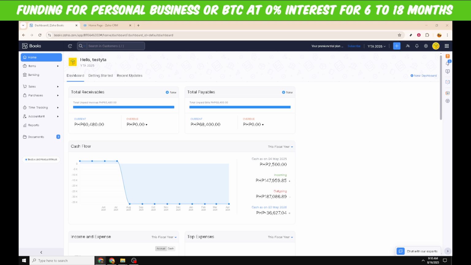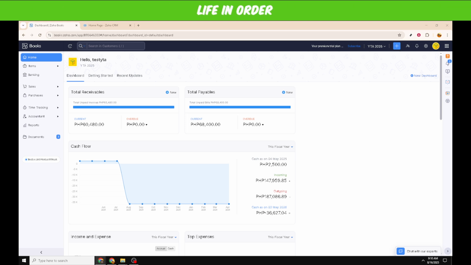Let's jump right in. First, you'll need to log into your Zoho Books account and navigate to the dashboard. This is your main hub where you can access various features and functionalities. Once you're there, take a look at the sidebar where you'll see an option for Manual Journals. Go ahead and click on that.